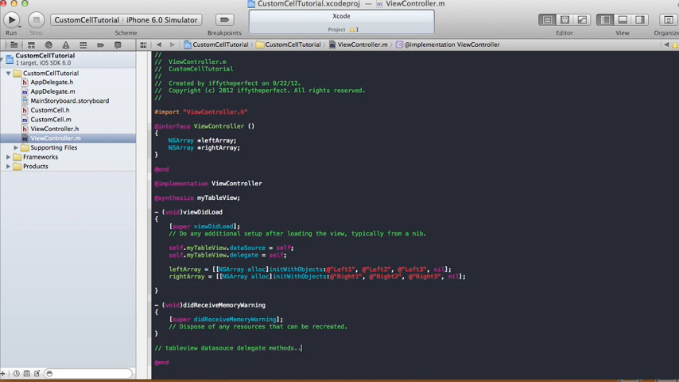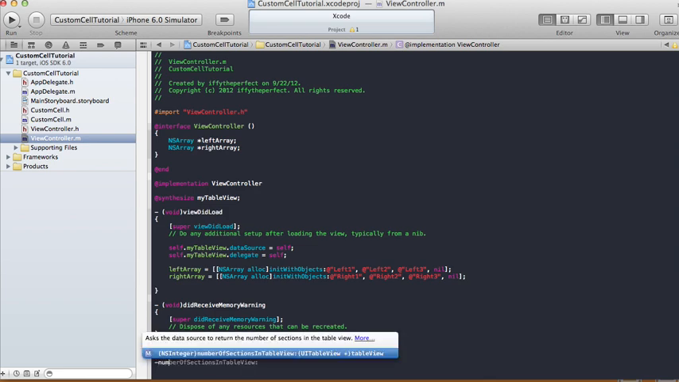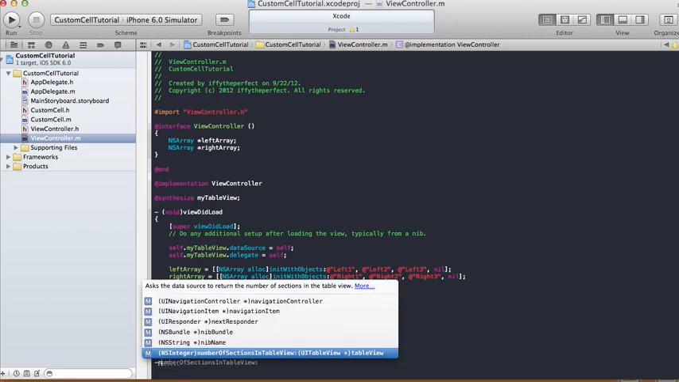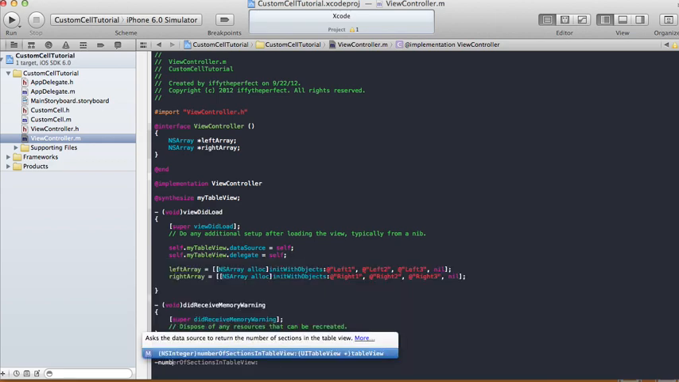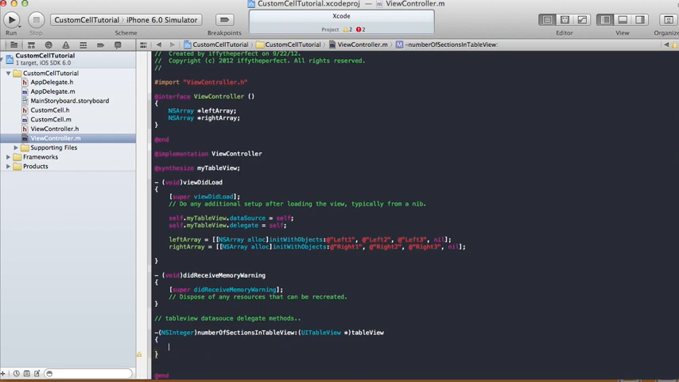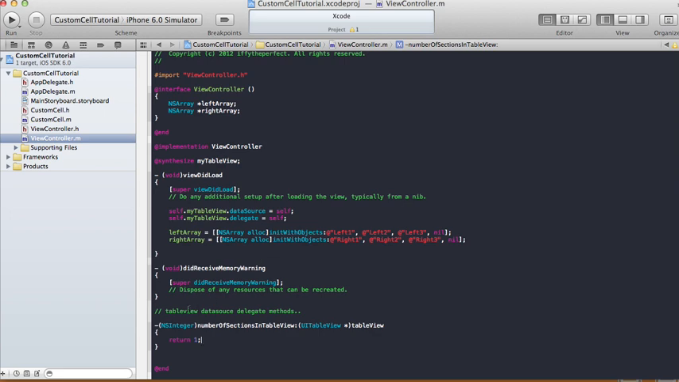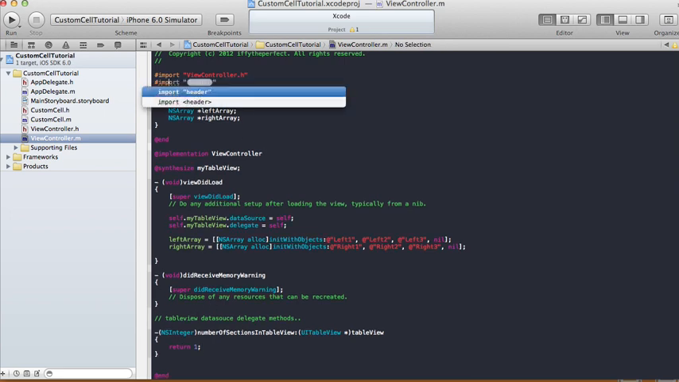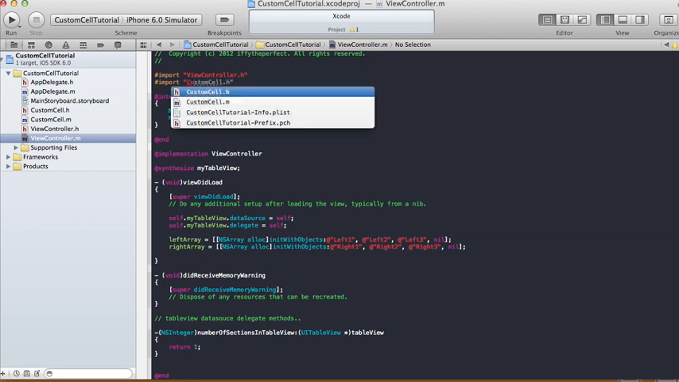Okay, so now one of the methods that we need is called numberOfSectionsInTableView. So if you do a minus sign and start typing numberOfSectionsInTableView, it's gonna want to return how many sections. So for this, we're just gonna return 1, so it'll be only 1 section. And oh yeah, don't forget to import our custom cell header file.